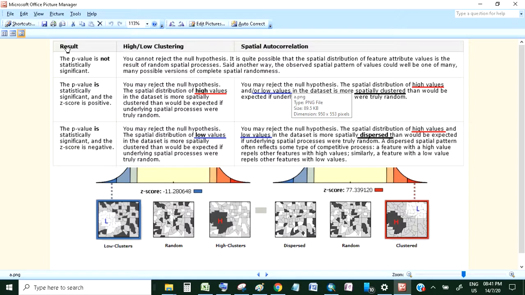So please read this image and think about it, then it will be clear to you, because there are many phenomena, natural or cultural. Sometimes we need to search how things are distributed, with high and low values together. For that, spatial autocorrelation is the best way to understand the pattern. And if you are interested in high values and low values separately, then high and low clustering is the better way to understand the pattern.